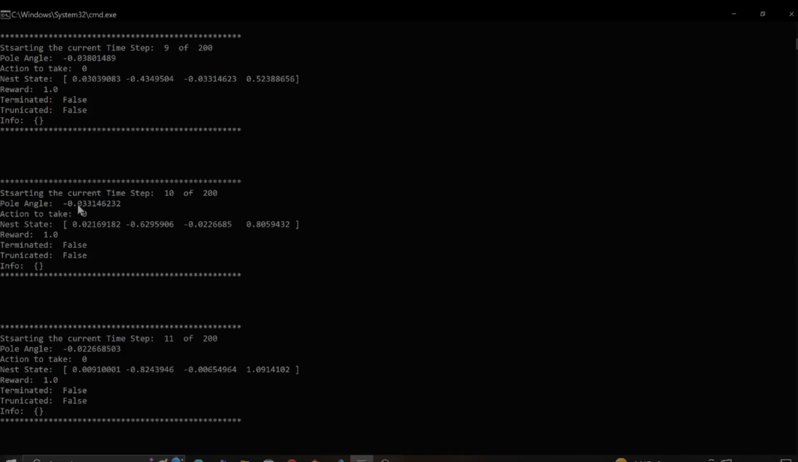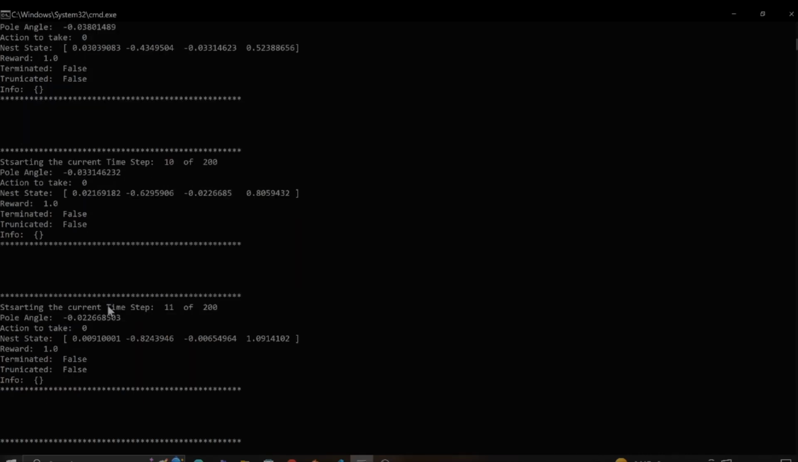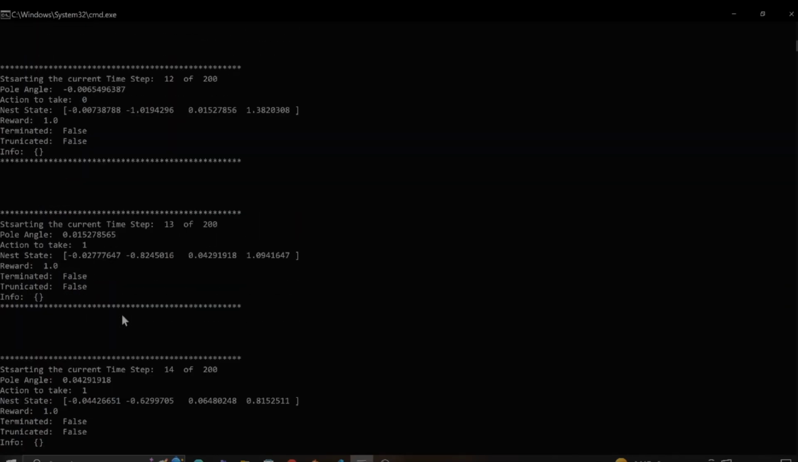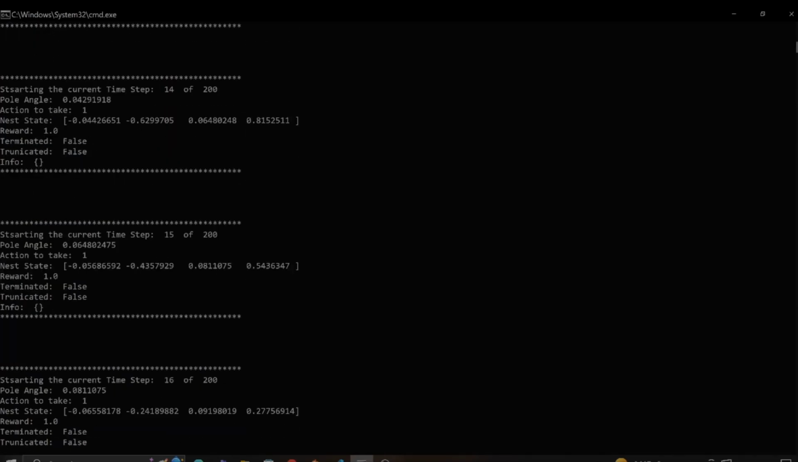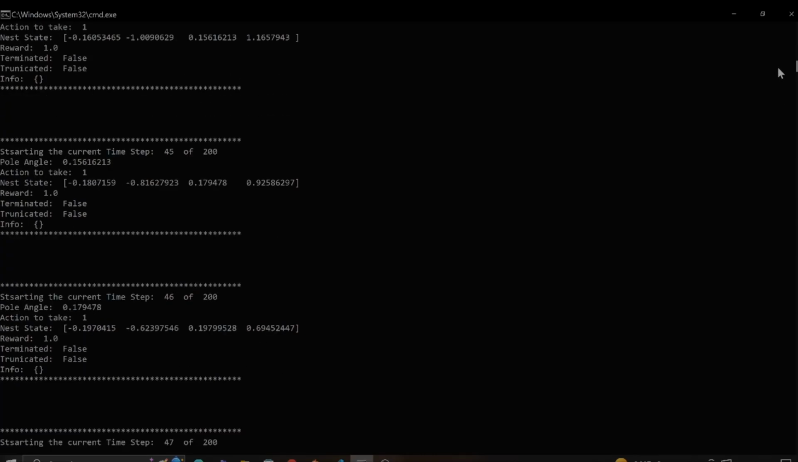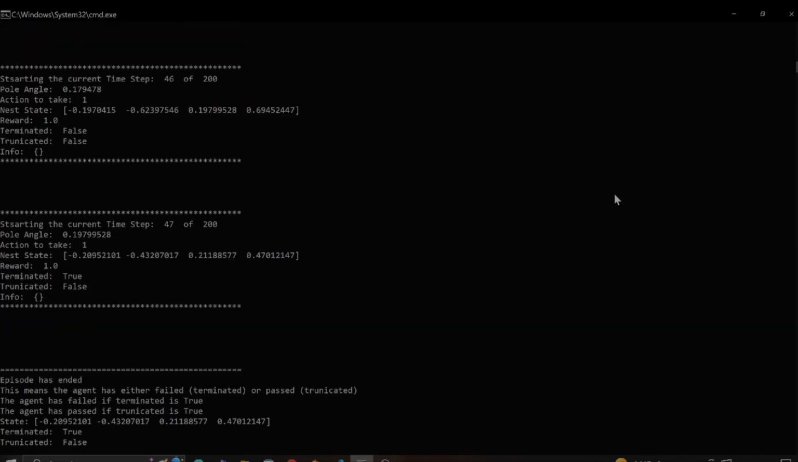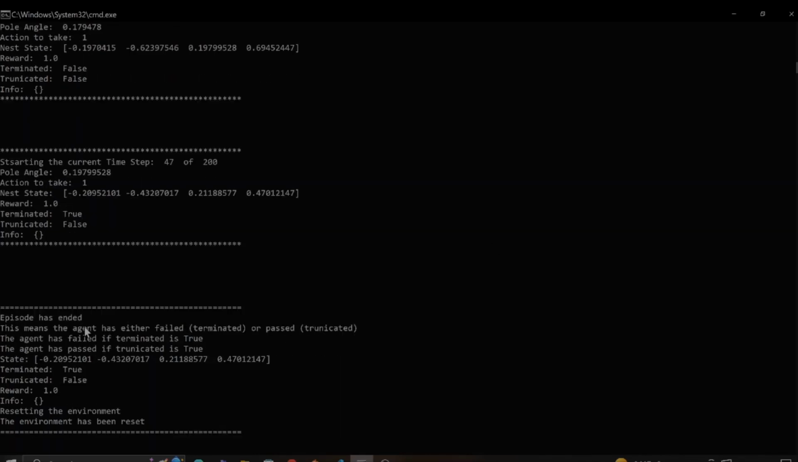So if you're looking at all of this, we can get some valuable information, right? We can see the pole angle. We can see how many times it ran through. We can see the action it takes, either move it to the left or to the right. The next state, if it got a reward, if it terminated, if it truncated, and any info that we're going to put in later. And it does this every step. So it did a pretty good job. Look at that. This time it went to like 47. And then it said that the episode has ended, and it tells you the agent has either failed or passed. And obviously it failed, so it terminated.